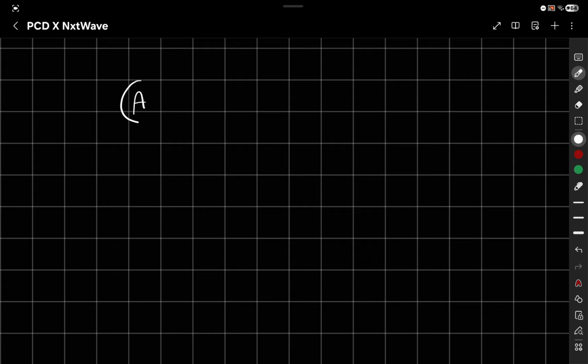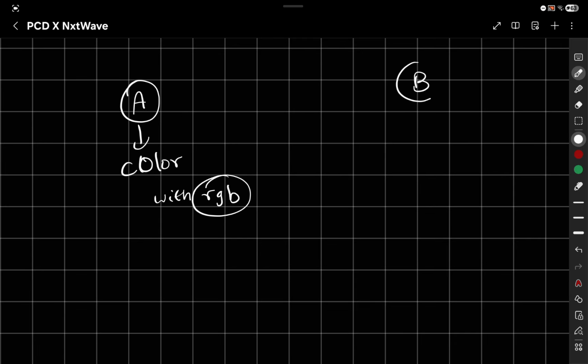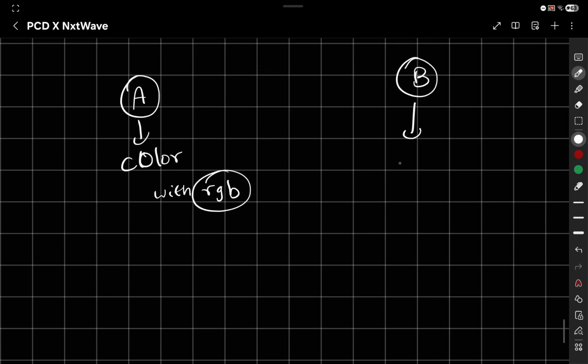Here, what is the work of A? A can just color the vertices with RGB, any one of the three colors. And B will be given queries. Like, for example, B will be given a vertex, and B also doesn't know what vertex it is or the color of the vertex. Only what B knows is the colors of the neighbors of that vertex.